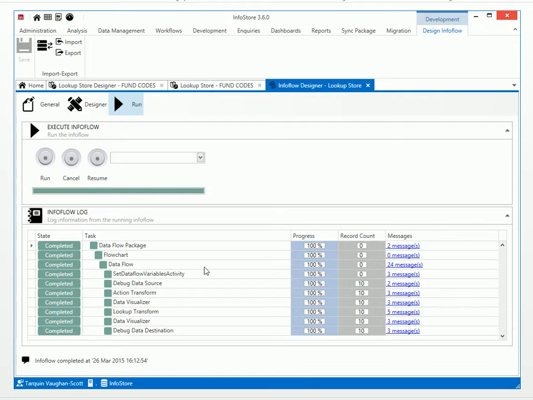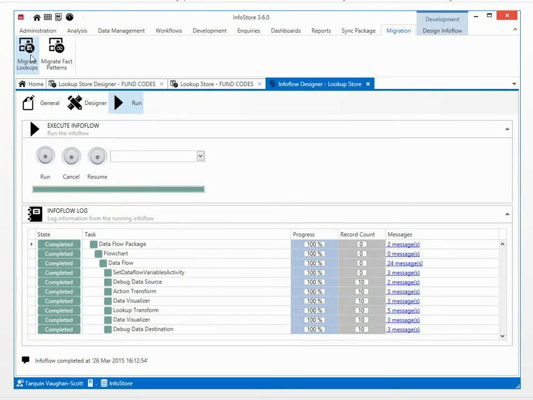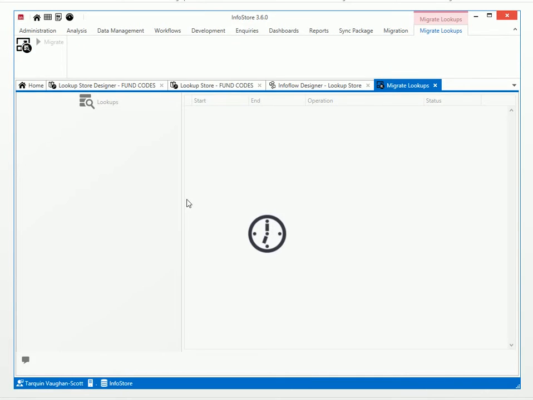And that's that done. And then briefly just to go over migrations. If we click on Migrate Lookups, I'm not going to actually do that, but if we click the Migrate button up there, that's going to transform all the old lookups into new lookup stores. Everything's automatic, so all of the existing info flows and data flows will still carry on working.